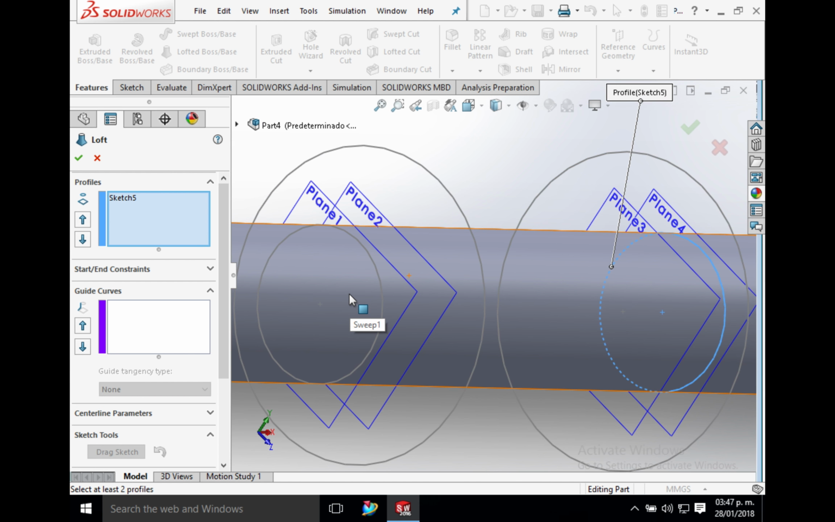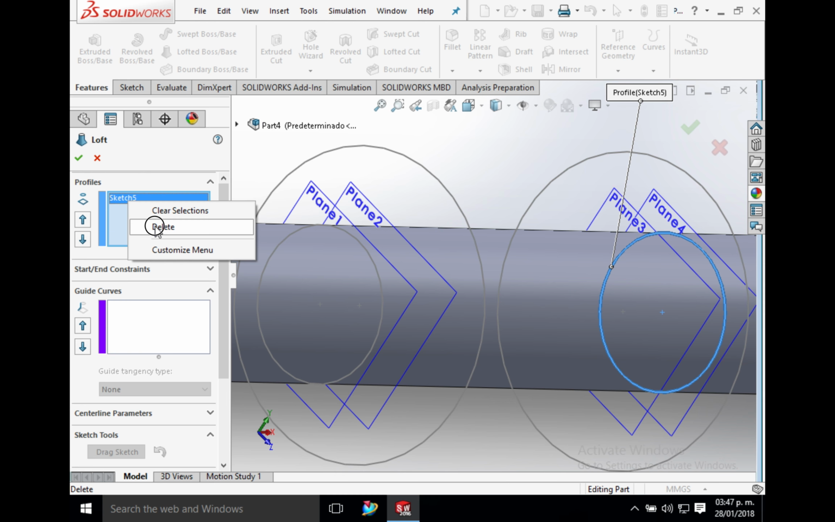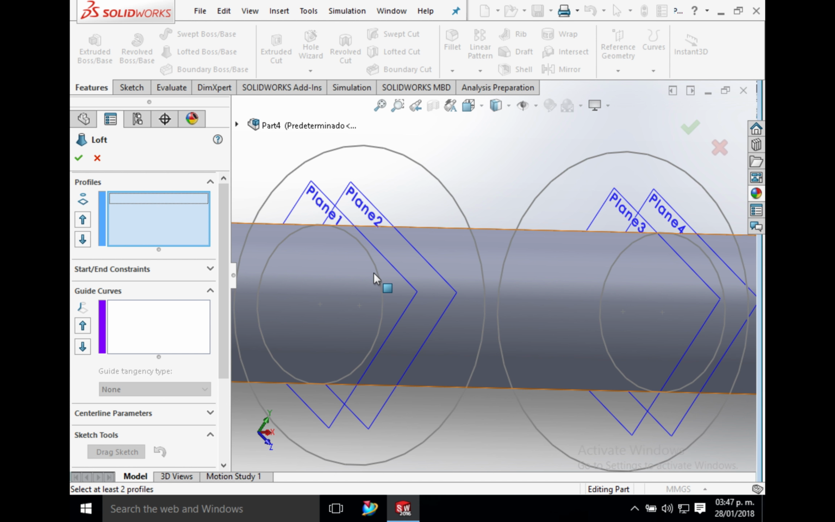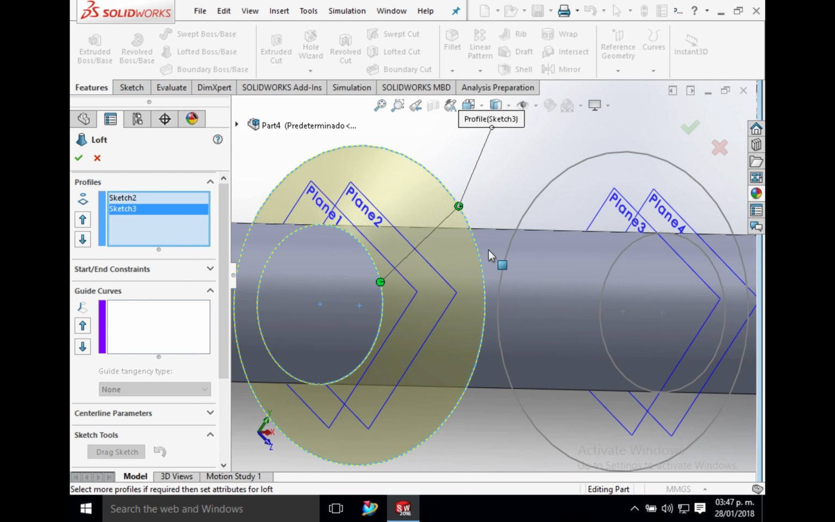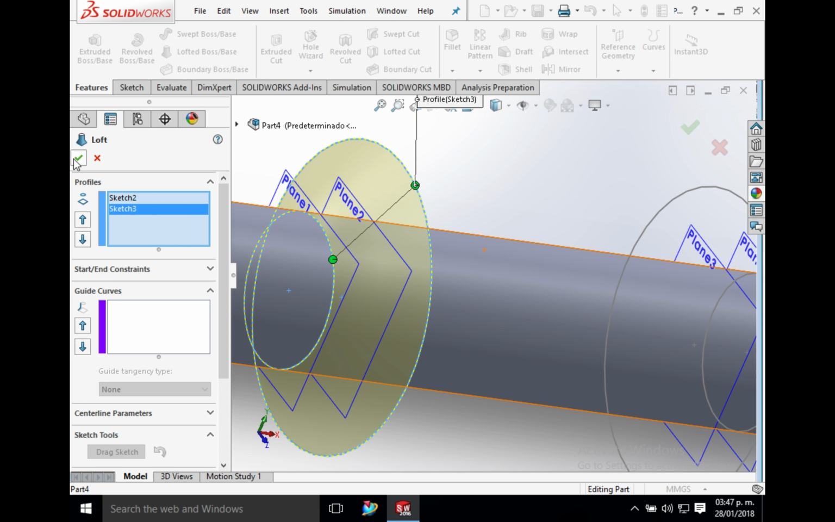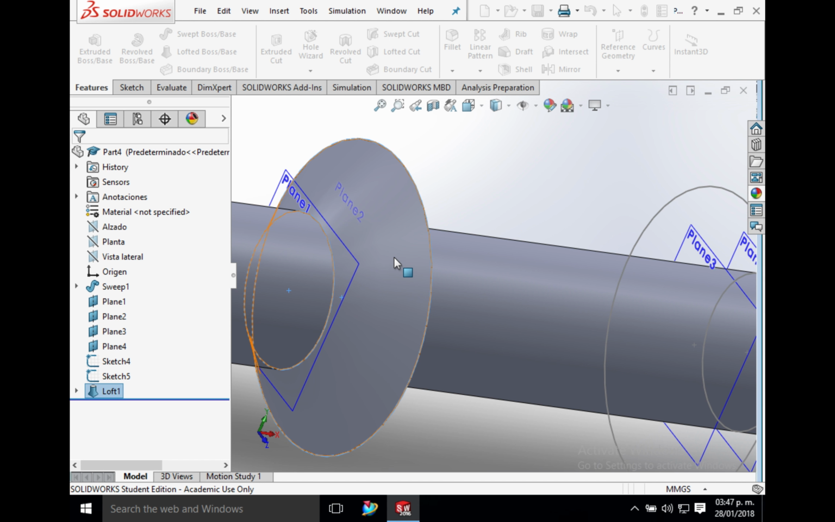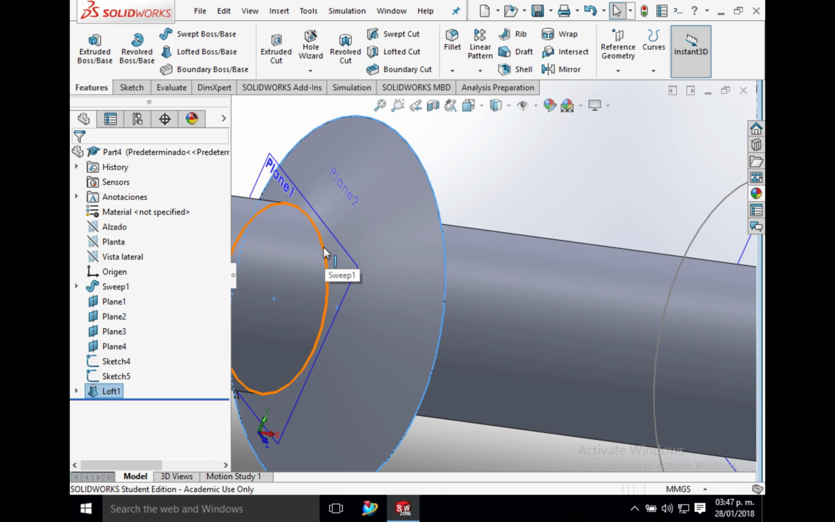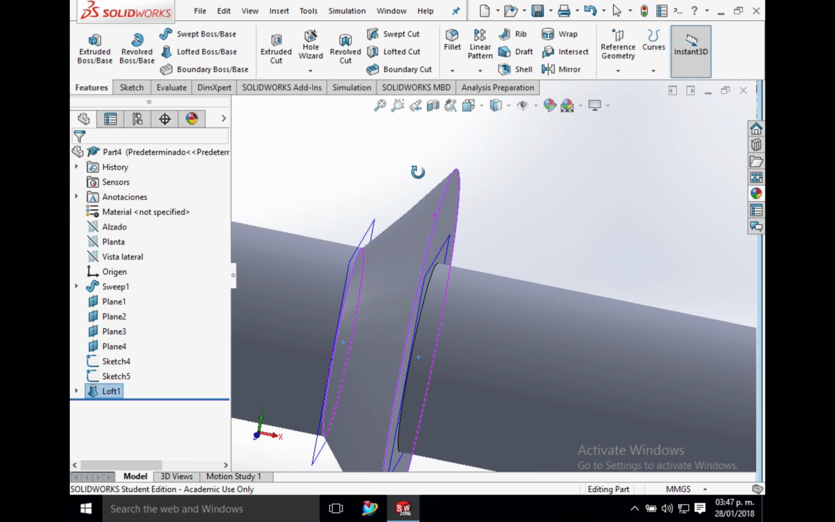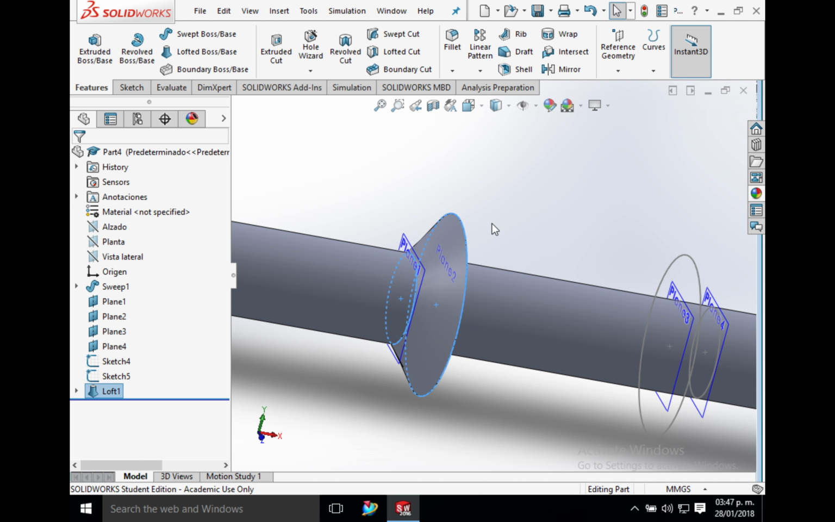Then you unselect this one. This was a mistake, so you delete. Then you select this first circle and this second circle, and then you click OK. As you can see, it connected this circle and this other circle with a surface and created a solid. Then we do the same for this circle and this circle.